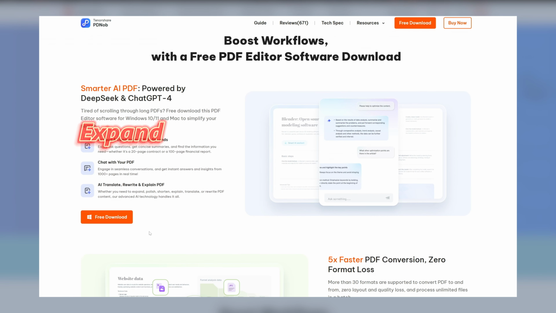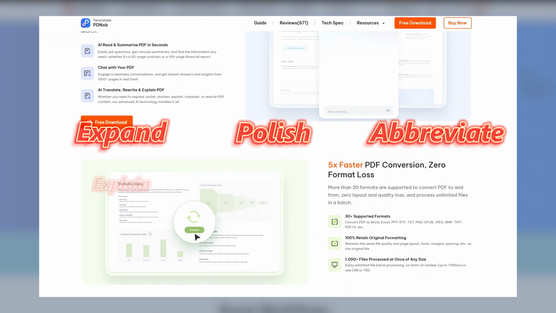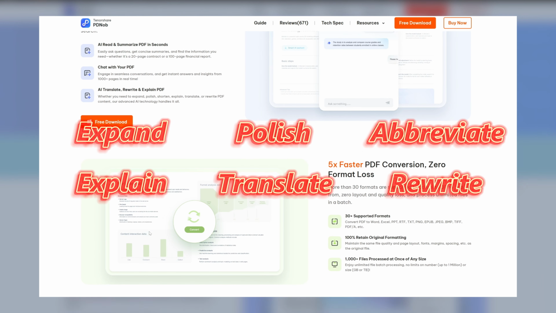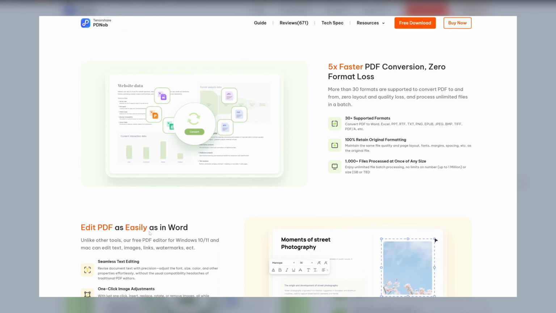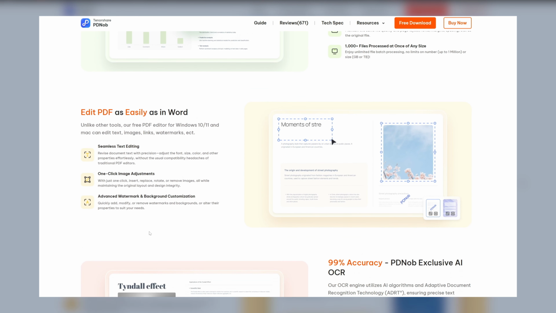Whether you need to expand, polish, abbreviate, explain, translate, or rewrite PDF content, our advanced AI technology can handle it. Let's see how to do it together.